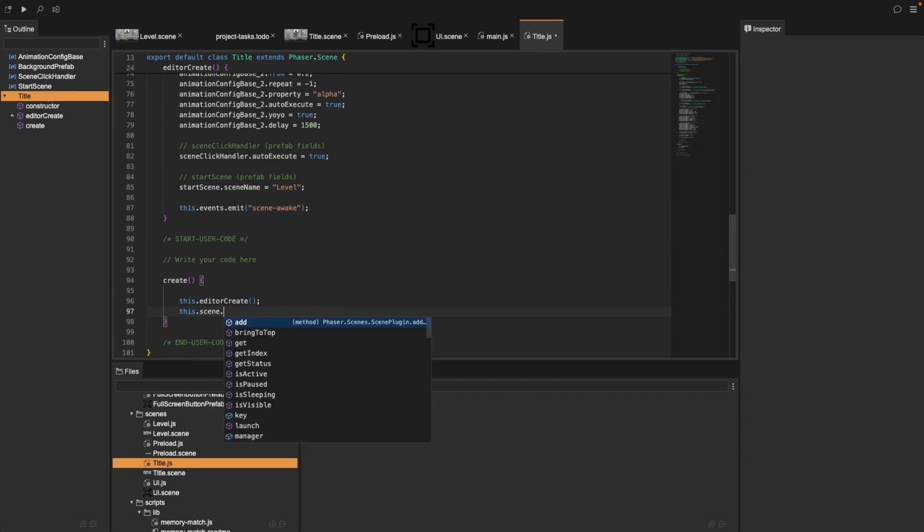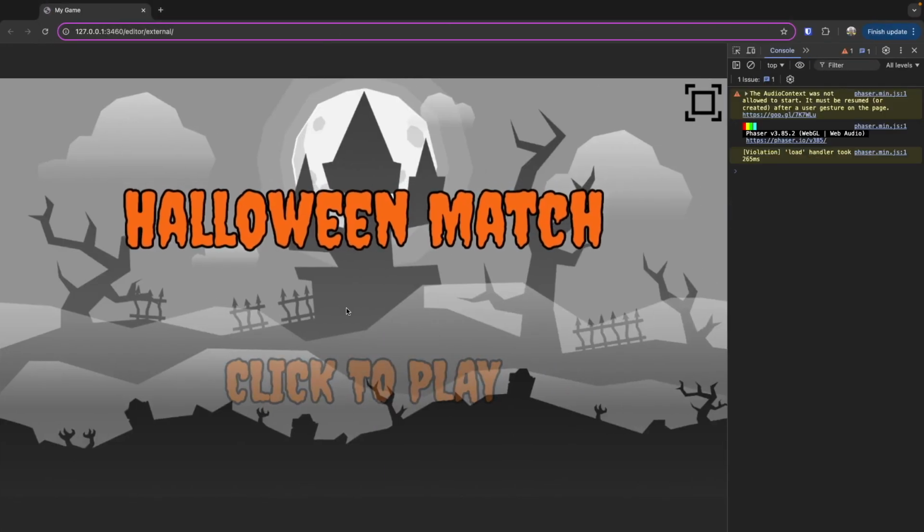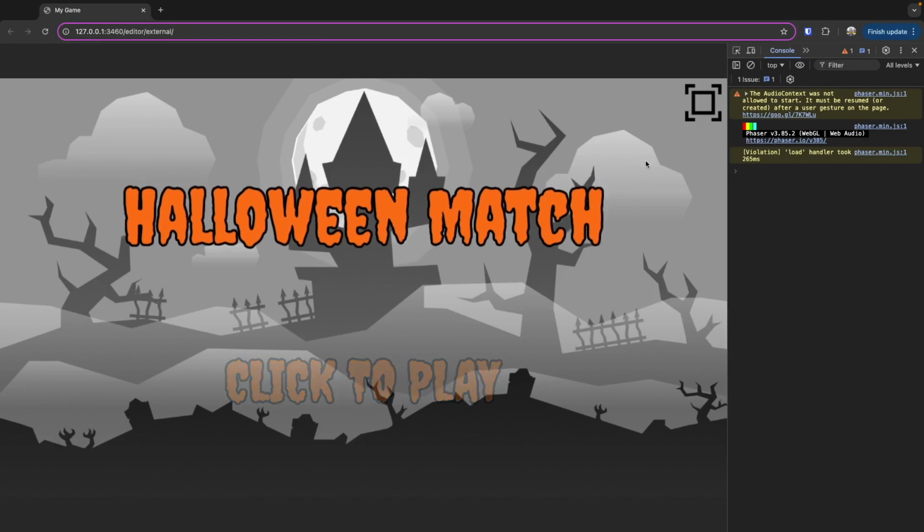We're going to do this.scene.launch, and we're going to pass in UI for the scene we want to use. So if we save and come back to our browser, let's go ahead and refresh, and we should see our new full screen button show up in our game.